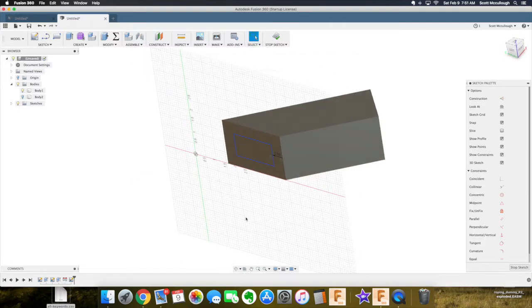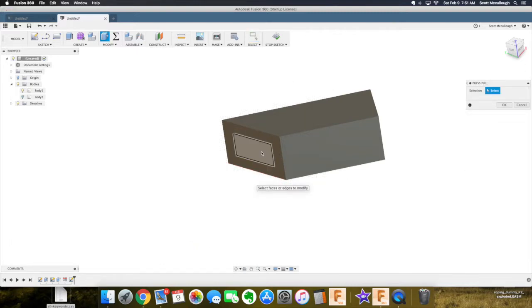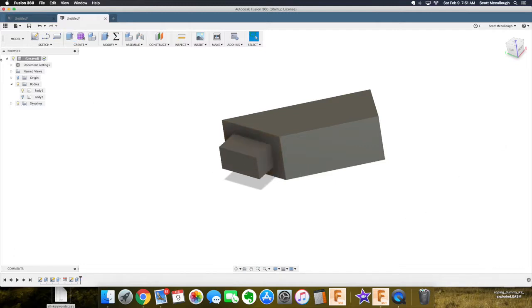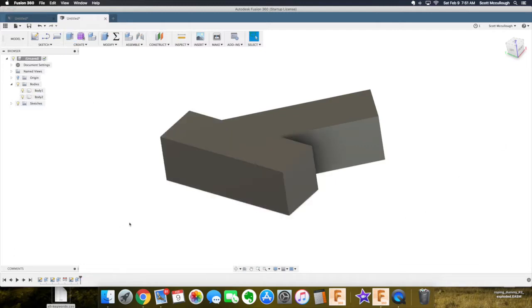Okay, now we want to extrude this. We want our tenon to go into our mortise, we'll say an inch. Select that, pull it out. It's got the join, we'll leave it a join there. 1 inch, done. Turn our body back on.